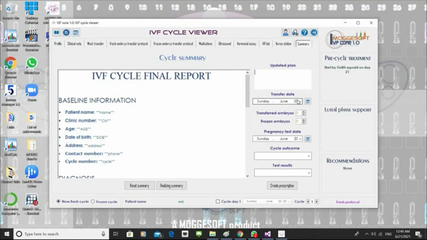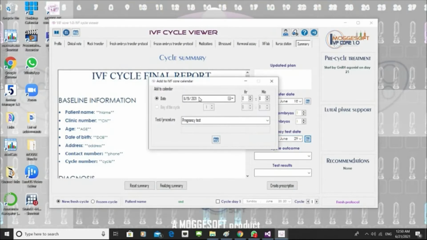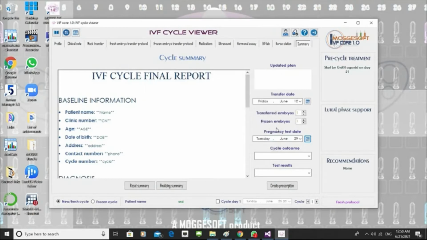Again, you choose a transfer date here, the embryo transfer date, and you can always set a calendar for it as well. And the transferred embryo, so you can change that. I say the transfer date was whatever, and then the pregnancy test date. So when are you planning to do the pregnancy test? And then you can always set a reminder for the pregnancy test. Again, if you click it, it's going to open the same window and it says pregnancy test. So you can remind yourself to check with the patient about the pregnancy test for sure.